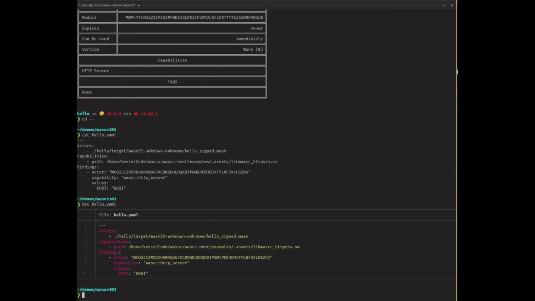And so I've got the actor here. I have the capability that I want to load, which is a Linux dynamically linked library that I'm using as a plugin. And then I have the bindings for my actor. And this is the public key of the actor, and I'm binding it to the WASC HTTP server capability with the configuration inside this values tag, and I'm setting the port to 8081.